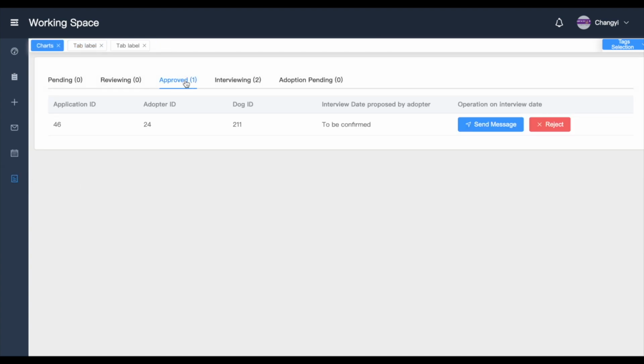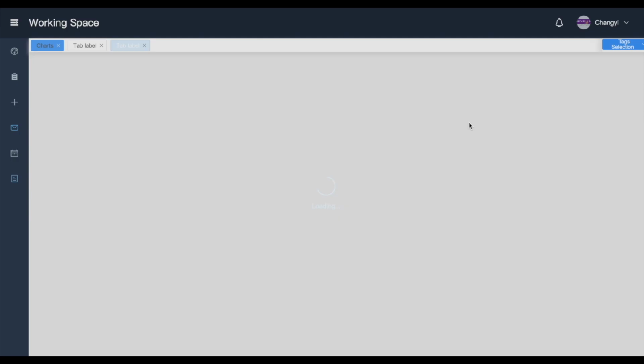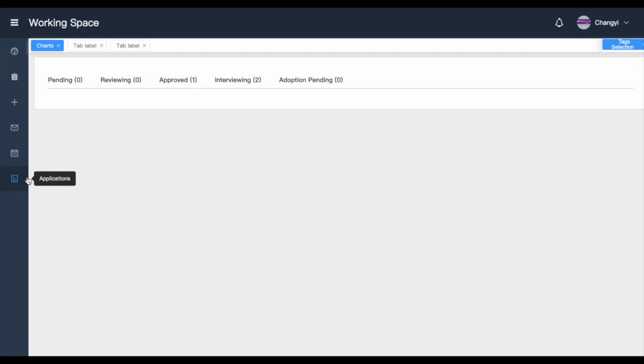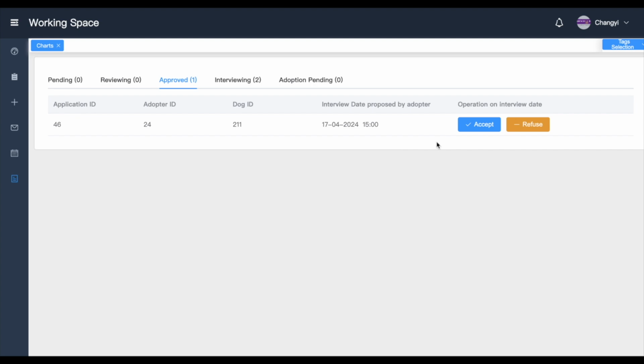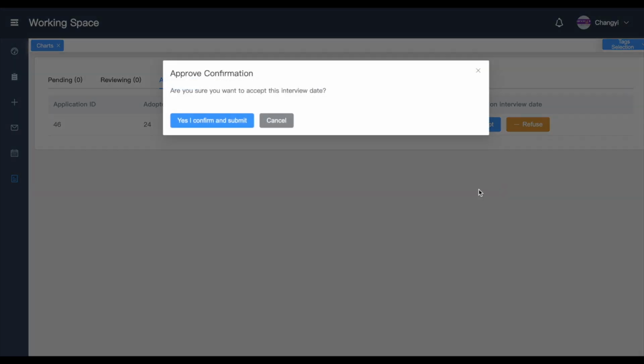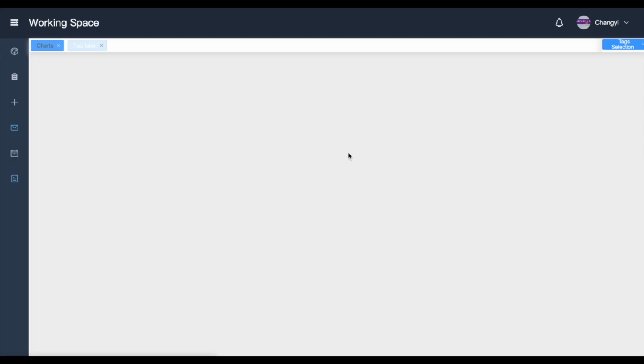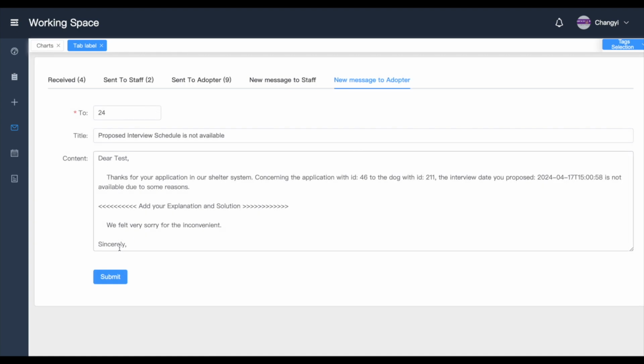When the application is in approved status, if the interview date has not yet been proposed by the adopter, staff can send a message to hurry them up. If there is a long time with no response, staff can decide to reject them. If the interview date has been proposed by the adopter, staff can choose to accept it or they can refuse it and send a message to the adopter.